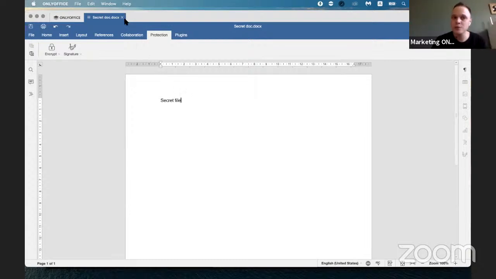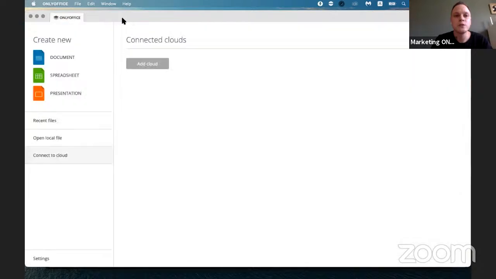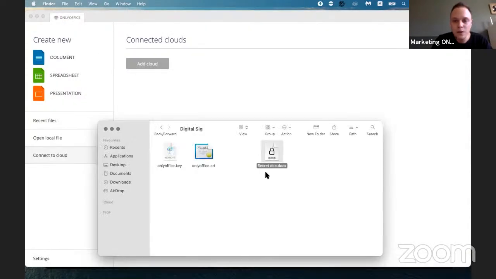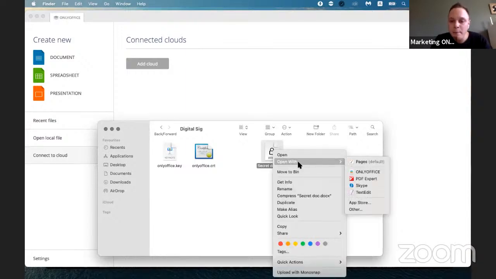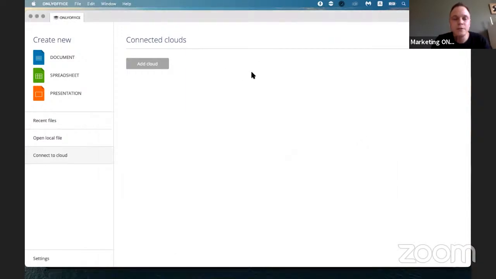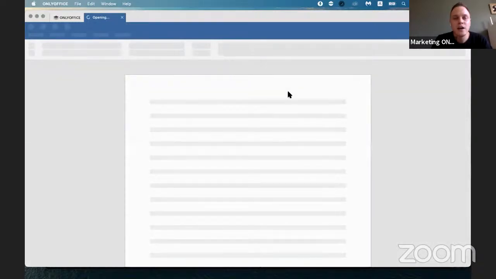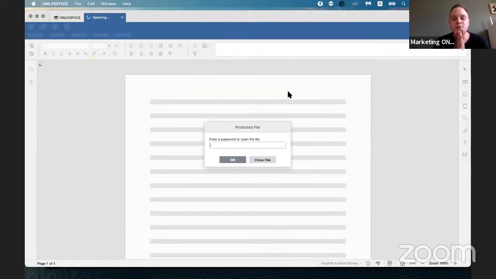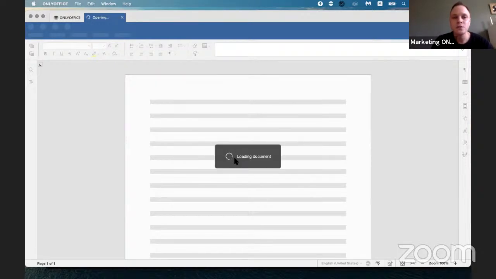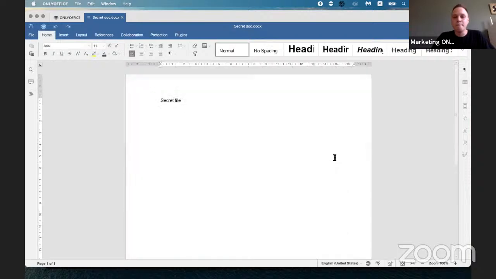Let's see how it works if you would like to open the document. So let's close it for now and go here. So now you see our secret doc has been protected by password. Let's open it with OnlyOffice. Just a moment. Yeah, see, it asks for the password, and once we enter it, the document will be opened for editing, and it is still encrypted. So once you save changes, they will be saved to the protected file.